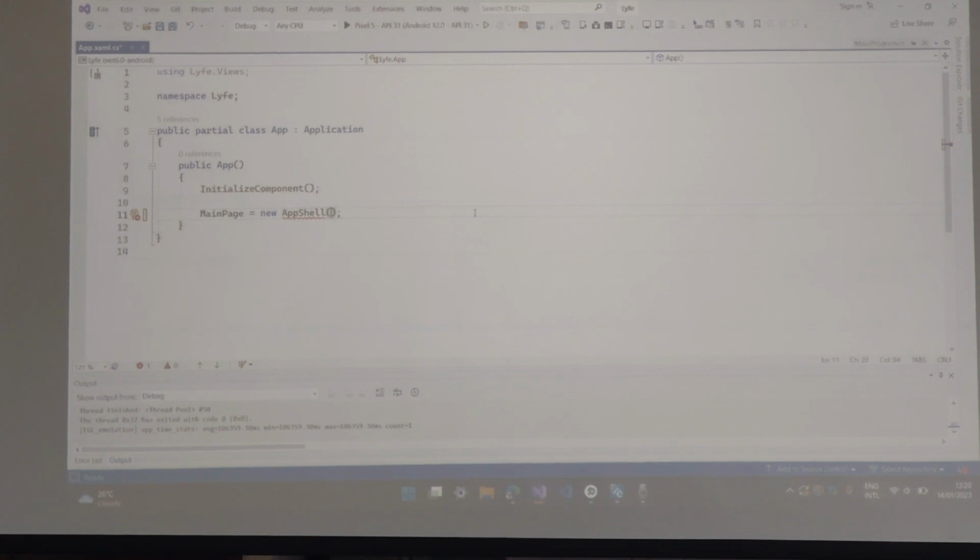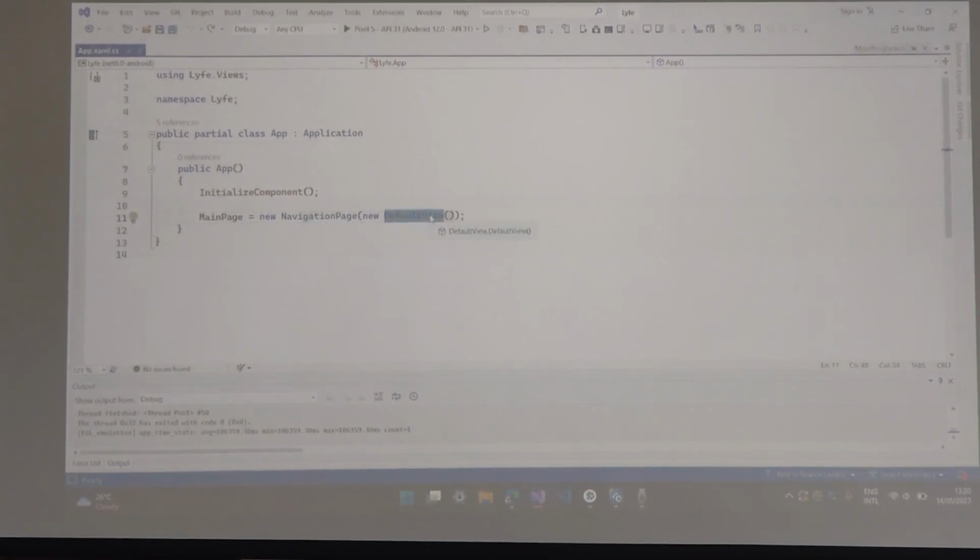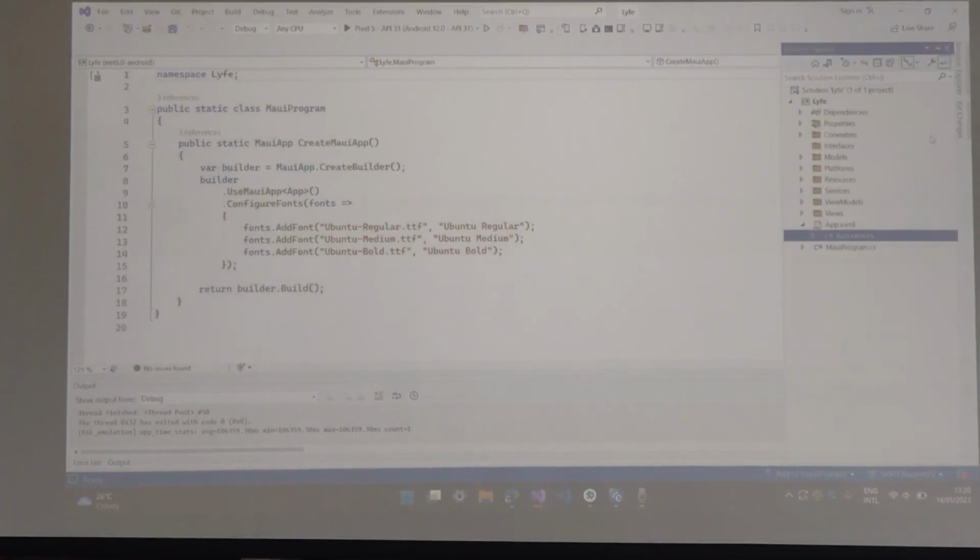But for me, I deleted the app share completely, and I just created a navigatable page that I can navigate from, and I'm using my own page. We'll get to that in a second. Let's go through what they offer before we go through what I added in.